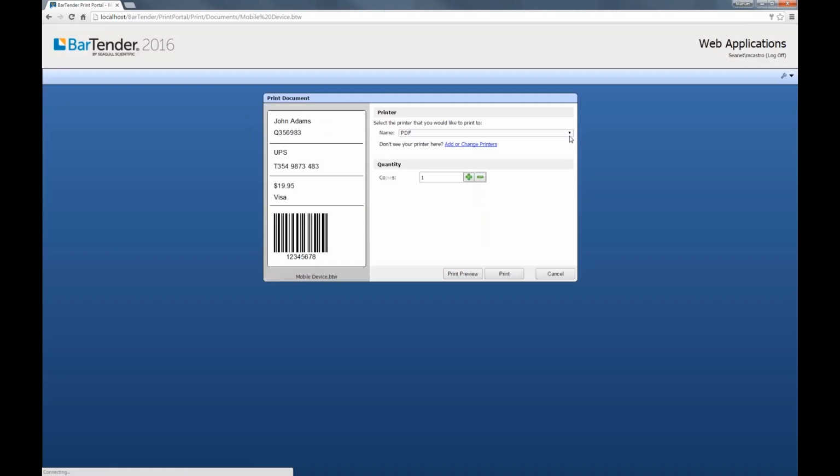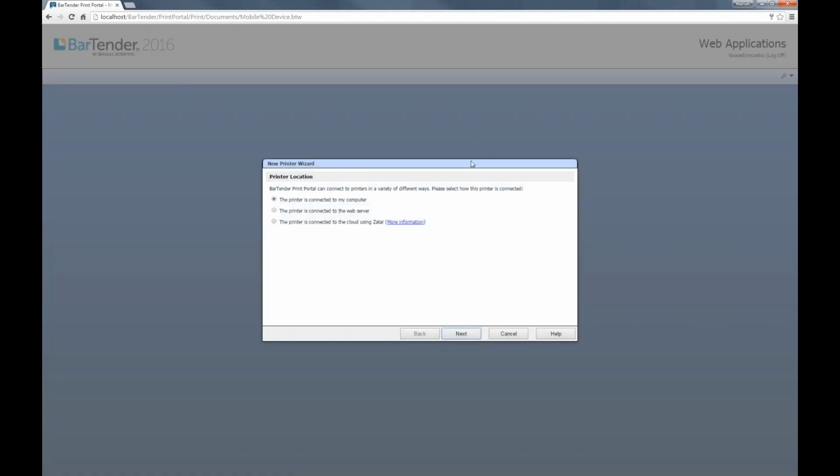So let's say we don't have the printer that we need here available, because if you notice, we just add or remove the printers via this panel here, or by clicking this icon here. So here with this wizard, this is what you will use to add a new printer anytime that you do not see the one that you have available.